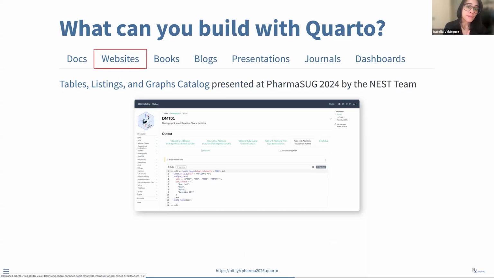You can also create websites. So for example, this is a tables, listings, and graphs catalog by the Nest team. And in addition to their documentation being created with Quarto, I mentioned earlier the extension system, there is an extension called WebR, which lets you embed executable code within your document. So that means there is a code chunk that anybody can run as long as they have a browser and an internet connection without needing to have R installed. They just click run code and they get the output, which I think is pretty incredible and a great way of adding to documentation as well.